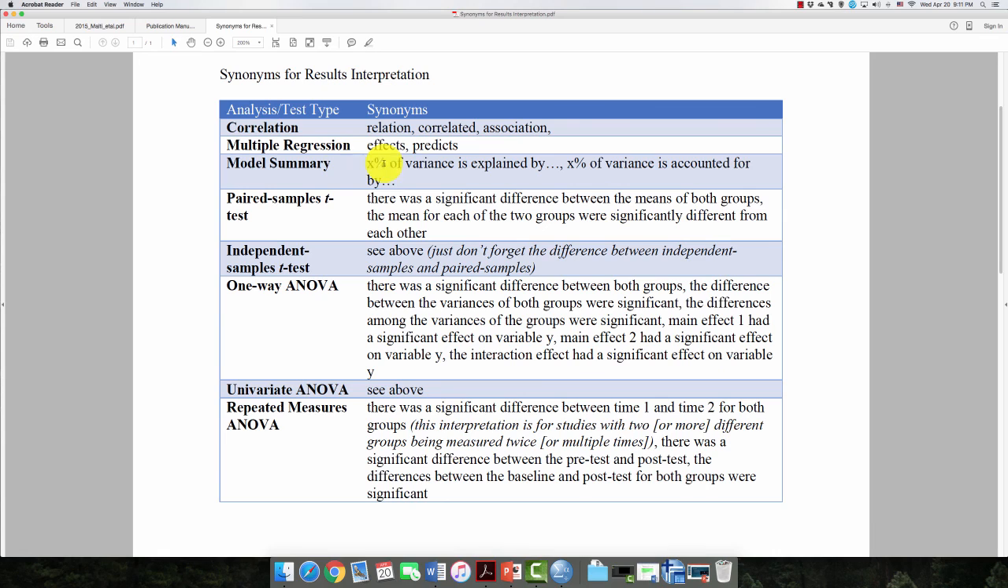For the model summary, that's when you get your variance. So we have X% of variance is explained by, and then another one, X% of variance is accounted for by. Paired samples t-test, there was a significant difference between the means of both groups. The mean for each of the two groups are significantly different from each other. Independent samples t-test, the synonyms are similar. And I left this italicized note of not forgetting the difference between these two.